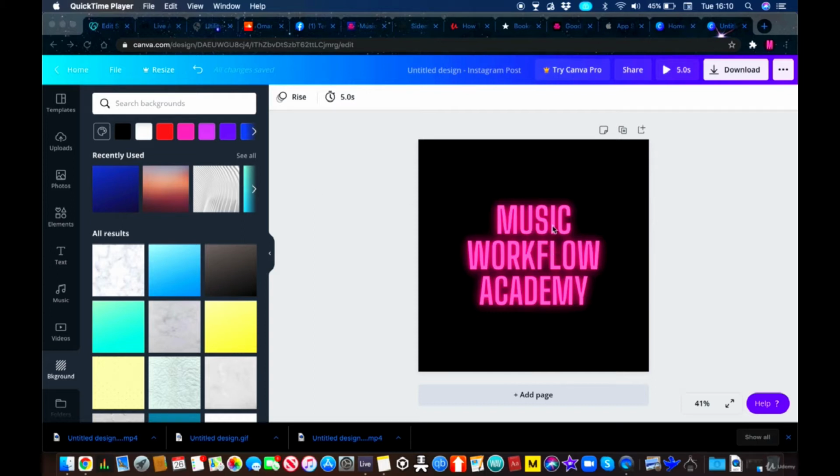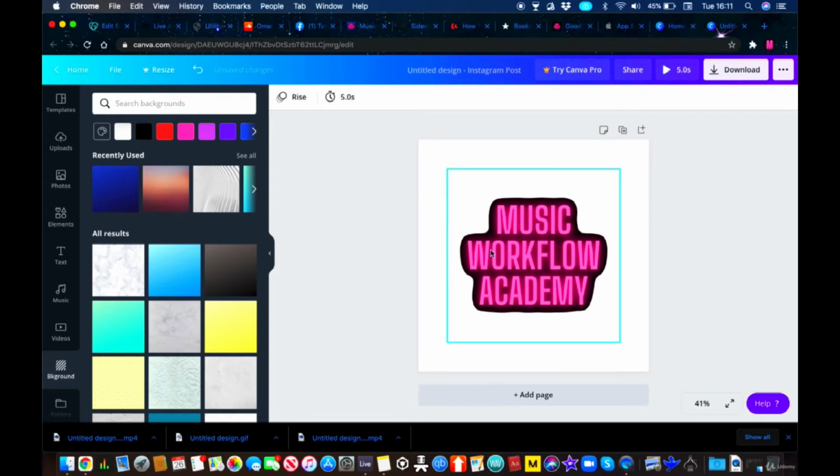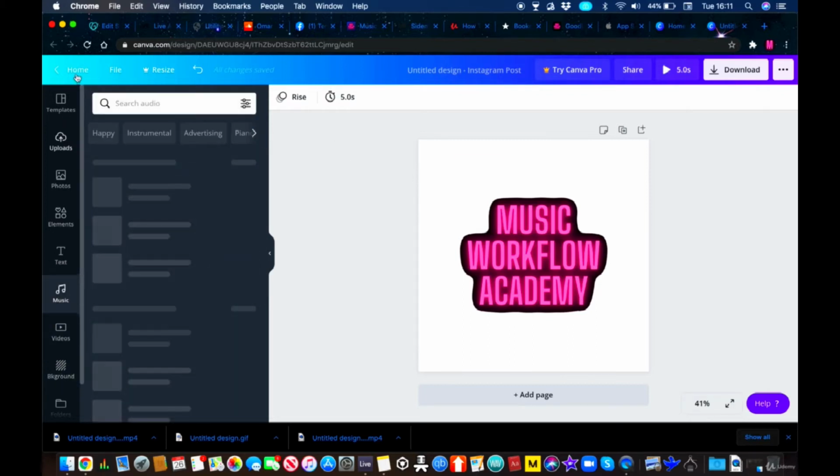So this is my logo for Music Workflow Academy, and there's a few variants of this logo. One is without the background. If I just delete the background, I've got this transparent logo, almost like a sticker. So when I get my stickers, I can just plaster them in places and they'll look cool. Maybe have a QR code somewhere on there, which we can look at later, so people can scan it and it'll go straight to downloading your app. We'll look into that.